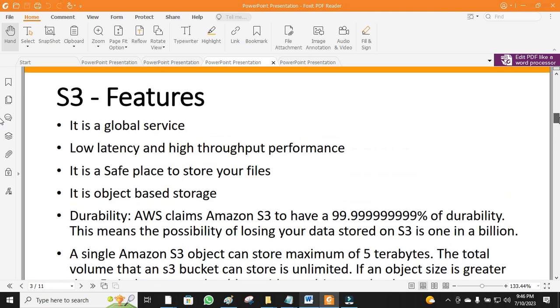Look at the features of S3 bucket. It is a global service. When you go to S3, it is global. That means it is available to all the regions and all the zones at once. You don't need to change your zones in your console before you can see S3. No, it is available to every region at the same moment.